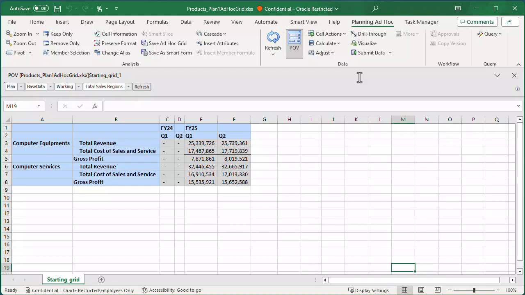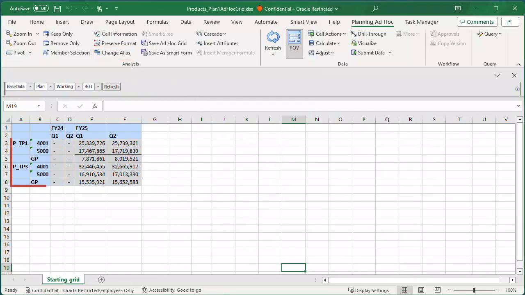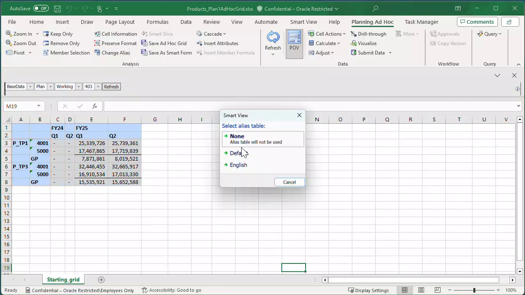If your model contains aliases for dimension members, you can toggle between member names and aliases by clicking the Change Alias button. Aliases are displayed in this grid. Select None to display the member names instead. You can change back to aliases at any time.